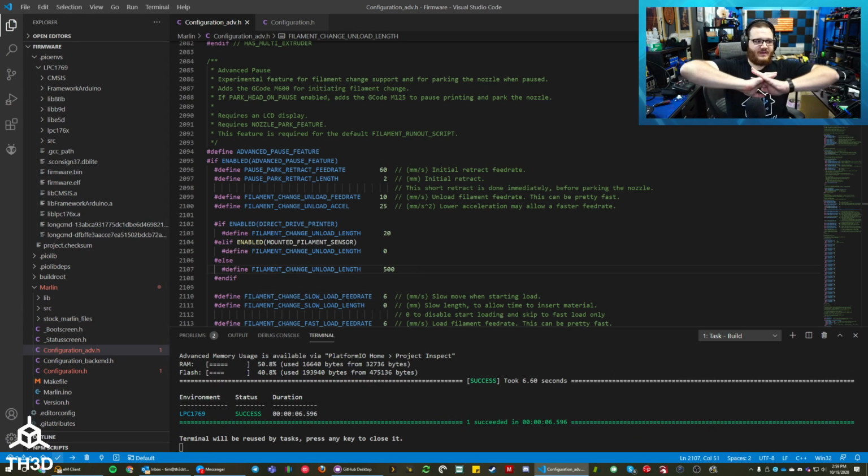Yeah, make a change and then compile one at a time. That's actually what I do when I'm changing stuff in the firmware. I'll make one change, compile, make a change, compile, so that way I know exactly what the issue was that caused it.